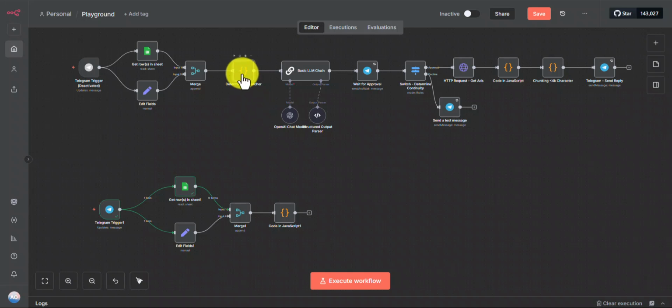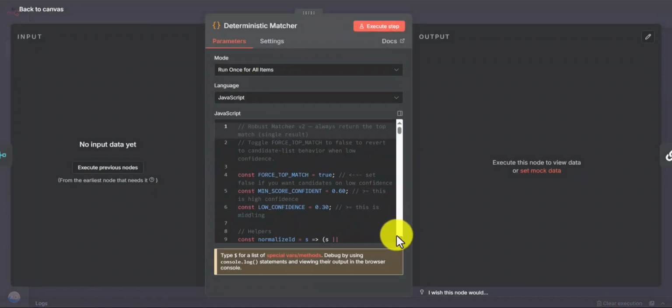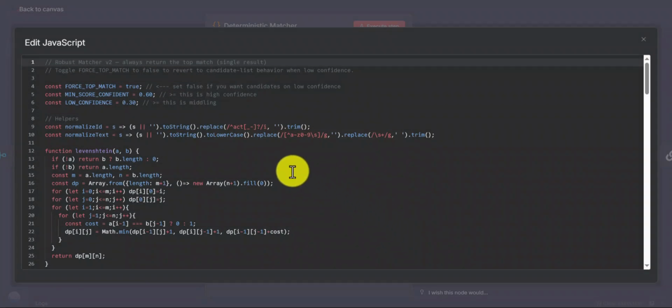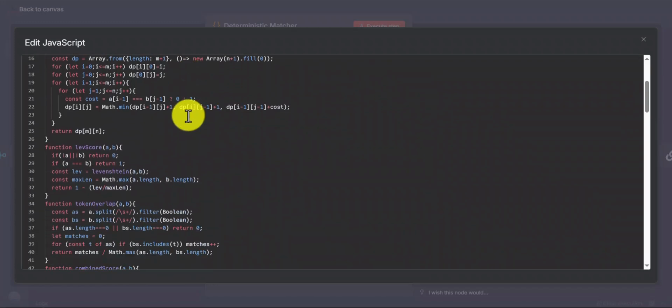So this is how the code looks. You can go to ChatGPT or Claude and take a screenshot of this, and let it explain the code to you. It's more like a constant first stop match, which is true. If it is true, set false if you want candidate on low confidence. We don't want candidates on low confidence, so we just want this to match the most accurate, single one. This is what the code looks like.